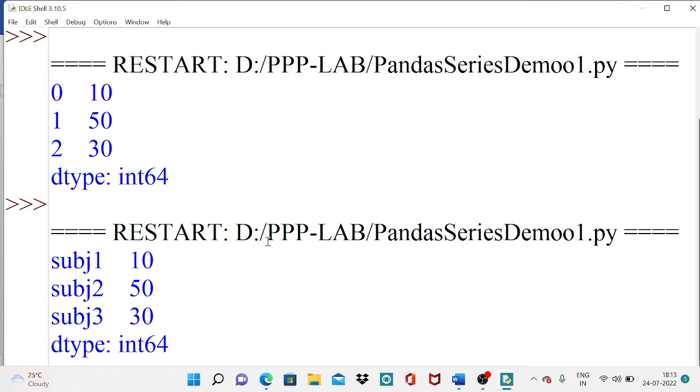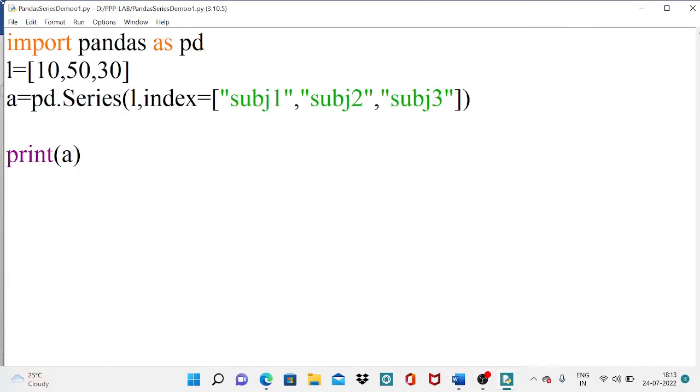You can observe the result. See, previously 0 index referred to the first field, 1 to the second field, 2 to the third field. But now I replaced them with subject 1, subject 2, and subject 3. So this is the use of the index attribute.